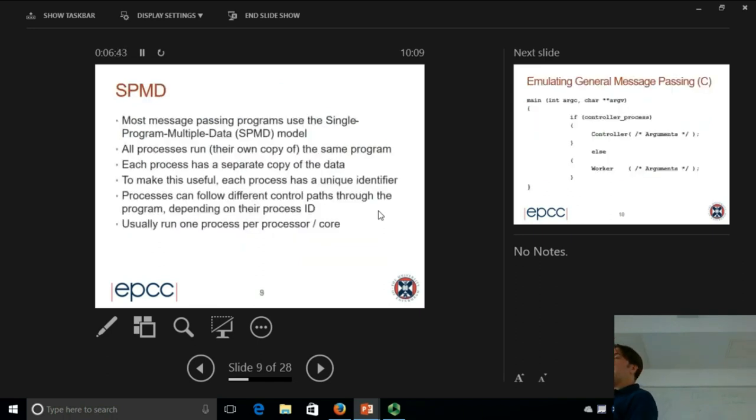Now, this may be slightly more confusing, because the model we use is something called SPMD. Almost all message passing systems, and MPI is one of them, use a single program, multiple data model. So what you do is you write one program, a single piece of source code, and you compile it, and all processes run their own copy of that program. So it's not the same program, but it's a copy of the same program. It's like me writing a program and literally launching it over there, installing it on that machine, launching it there, installing it on that machine, launching it there. You run multiple copies of the same program.